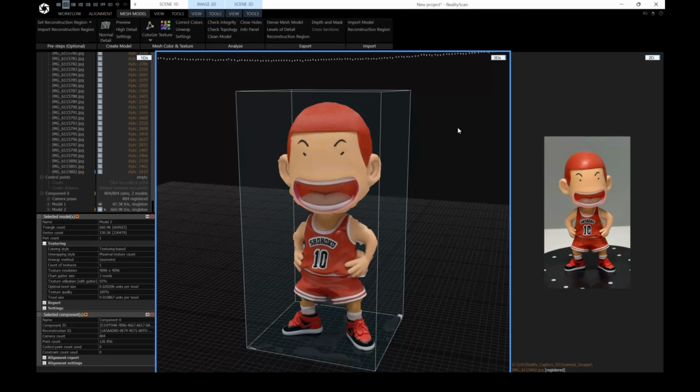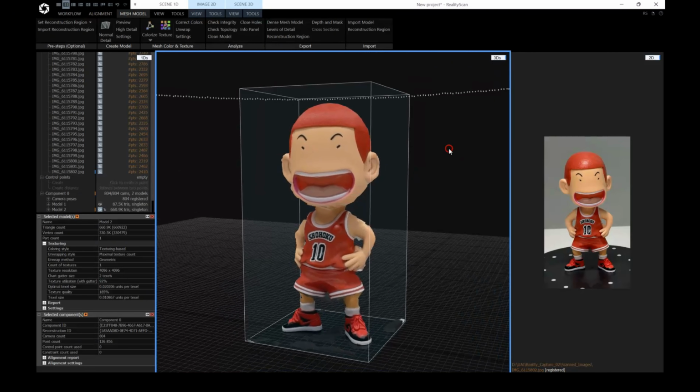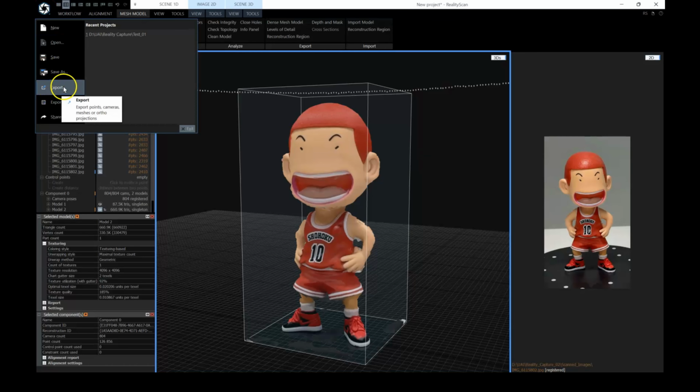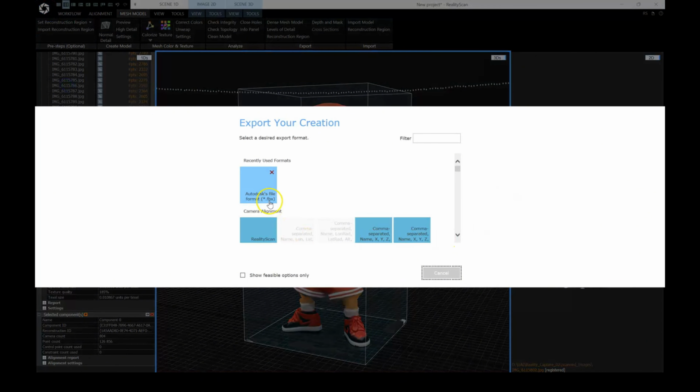RealityScan has quite complete features for cleaning out a lot of the defects if you need to. We only show a few of the options, and there are a lot more options we can use under RealityScan, which I think is a very powerful photogrammetry and 3D scan software.